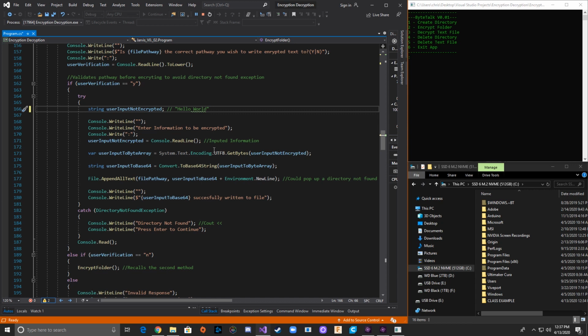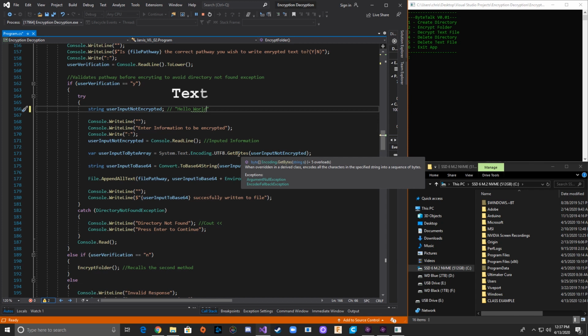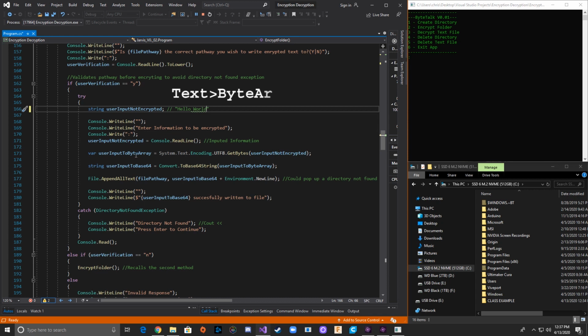And we're going to set this function equal to user input to byte array. So we're changing the text, just this normal hello world text, into a GetBytes function, which will encode all the characters in the specified string into a sequence of bytes. So now we have a byte array. Okay? Our variable byte array will then be passed into another function right here called ToBase64String. And we will store this value inside string user input to Base64. So we converted it once to the byte array, and then we converted it again to a Base64 string.